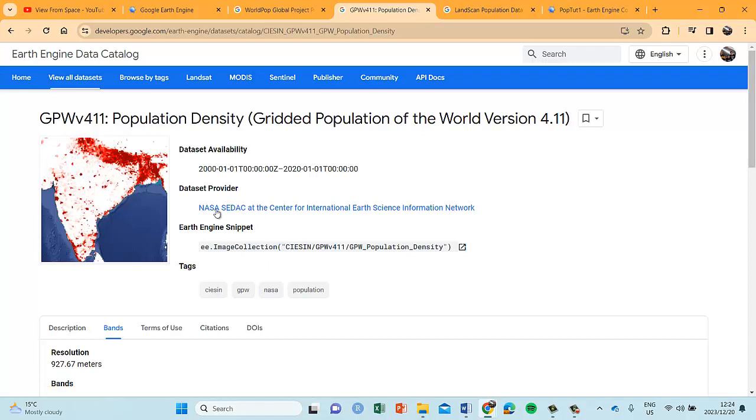It is produced by the NASA SEDAC at the Center for International Earth Science Information Network, again from 2000 to 2020. And this is density numbers. Let's just click on this and go to their website while it's opening.